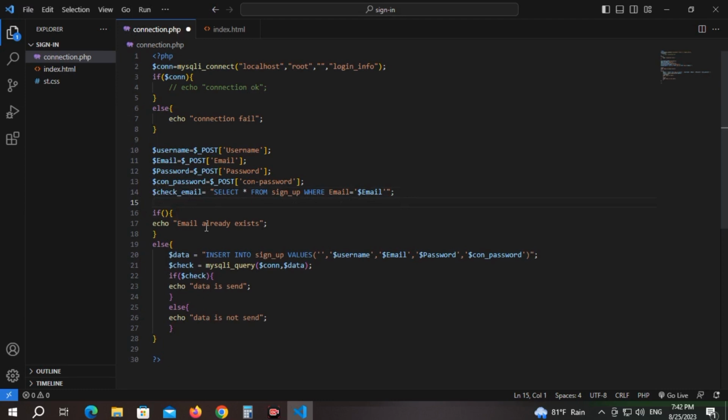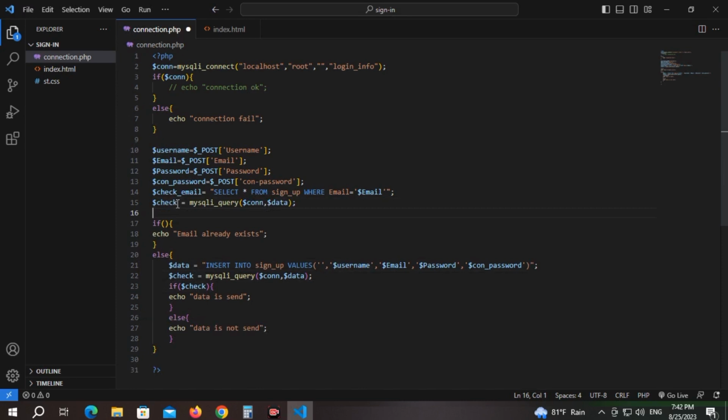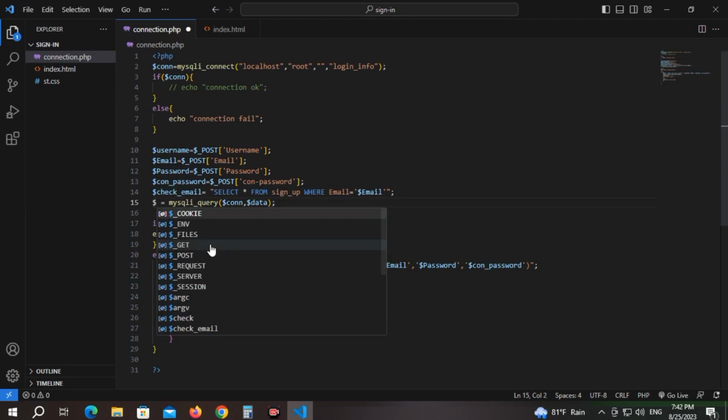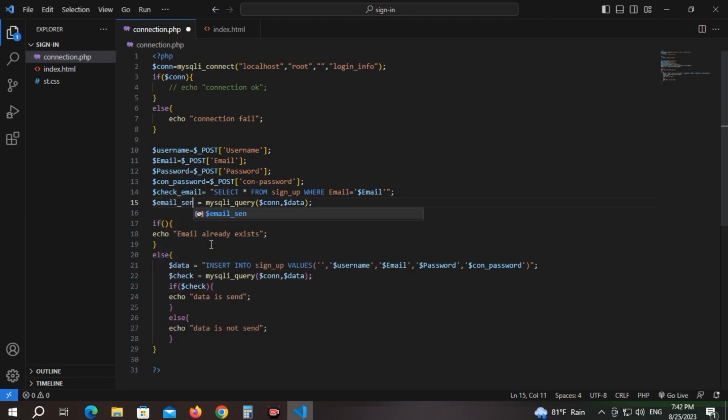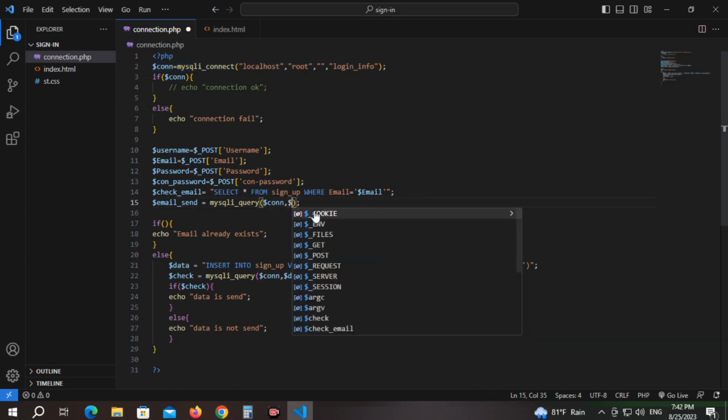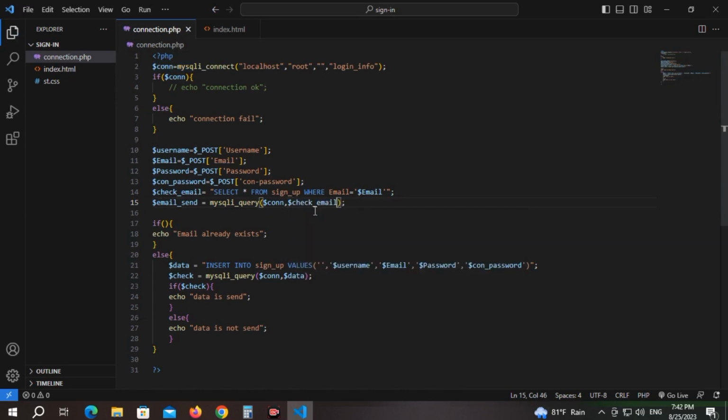So now we have to execute this line. How can we do that? Simply copy this line from here and paste it, but we have to create another variable, like email_send. Inside it we execute exactly this line, this connection, and what we want to execute: $check_email. So check underscore email. Yes. Now this line is executed.